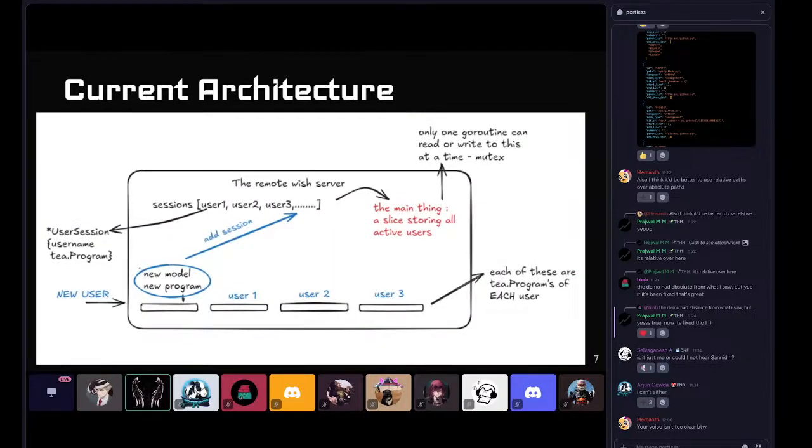Okay, so I'll explain how the current architecture works. Just for reference, the model is basically the information that has yet to be rendered onto your screen. When a user joins the chat room via the terminal, the app will create a model and a program. This will be displayed onto the user's client, and it will return a pointer to the current user session into a slice called sessions, as you can see here.